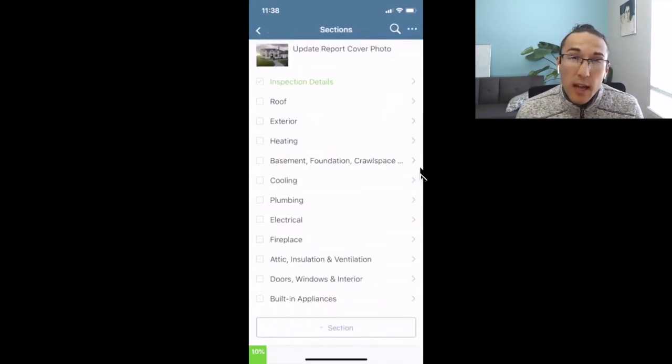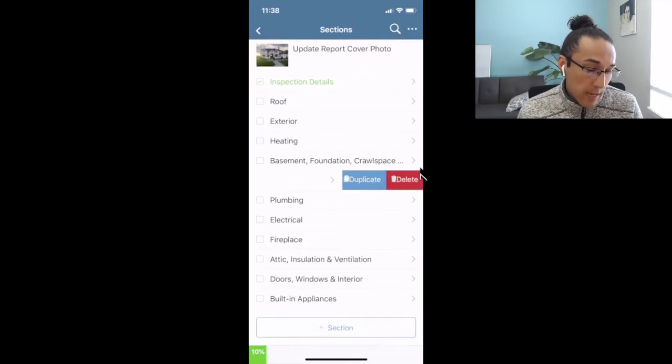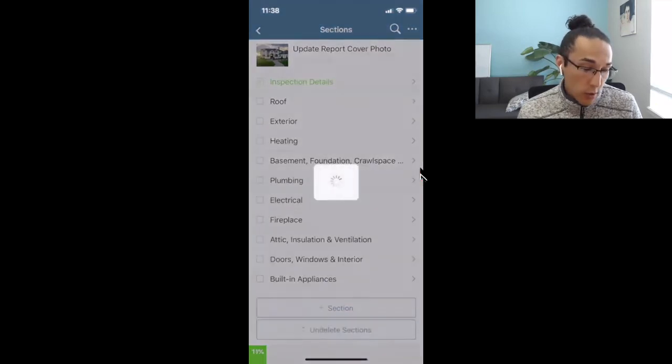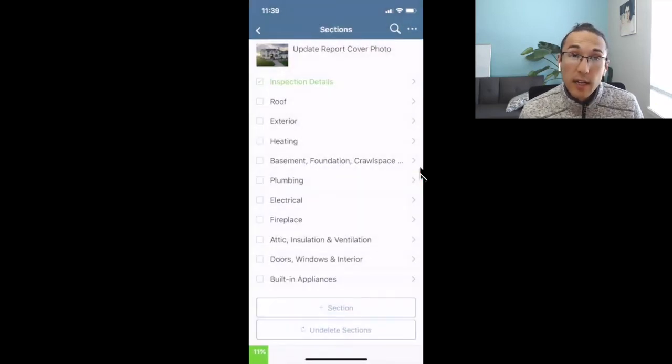Some basic functionality that you need to be aware of: if a section or an item just doesn't apply or it's not present and you want to delete it from that report, you just swipe left right here. I just swiped left on cooling and it shows you the duplicate or delete function. So you can always just do that to get rid of any section or item. It just gets rid of it for that report.